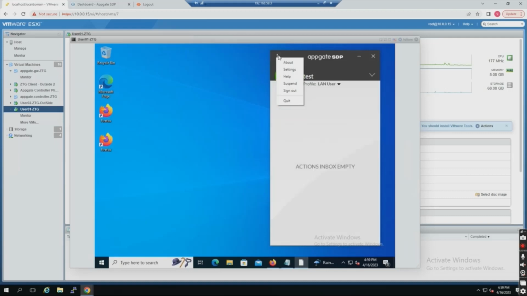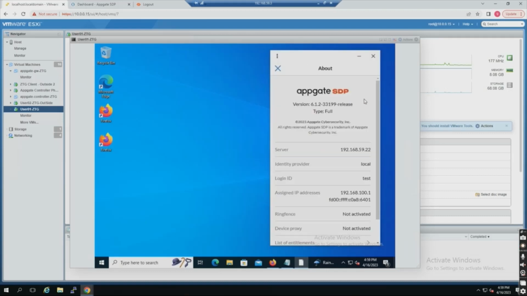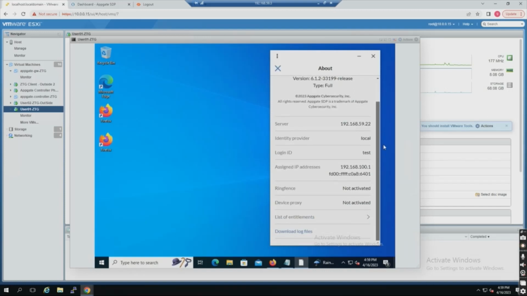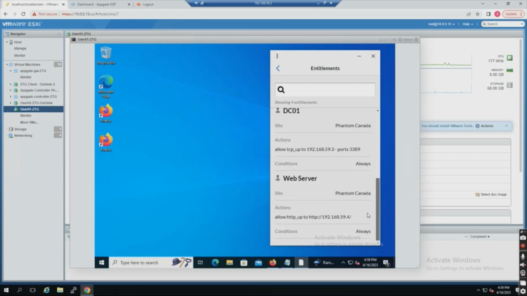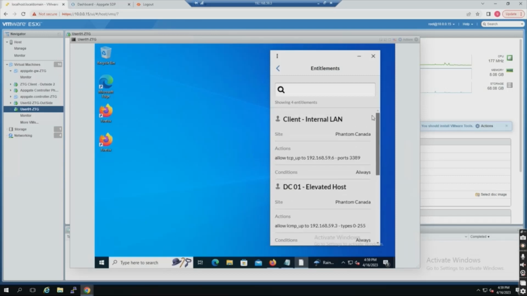Let's first check what are the entitlements assigned to this user. Click on the triple dots. It will show the About page. Then let's click on Entitlements to see what we have access rights to.